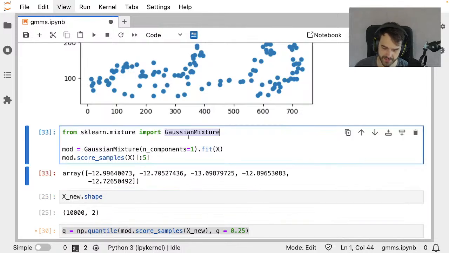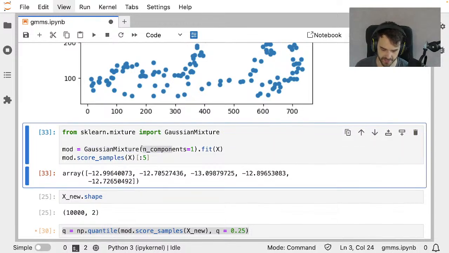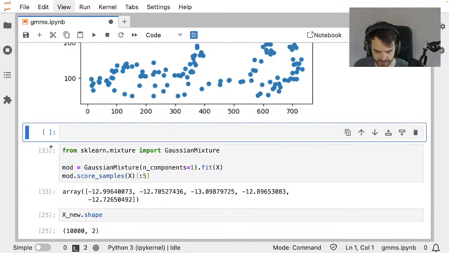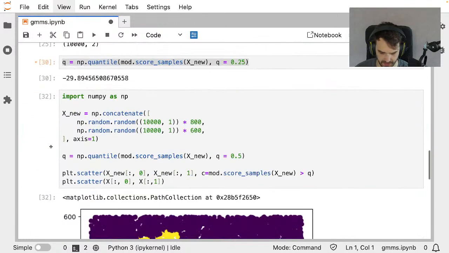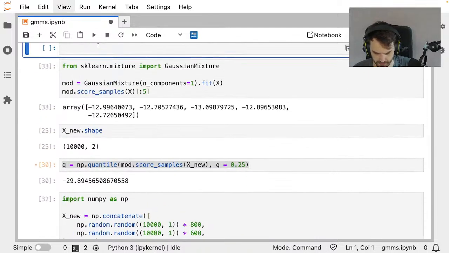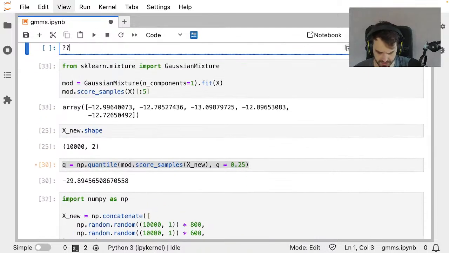But this Gaussian mixture is a bit different than other systems that you might have inside scikit-learn, because let's use the proper mouse for that. And oh, mute keyboard, always making things complex.